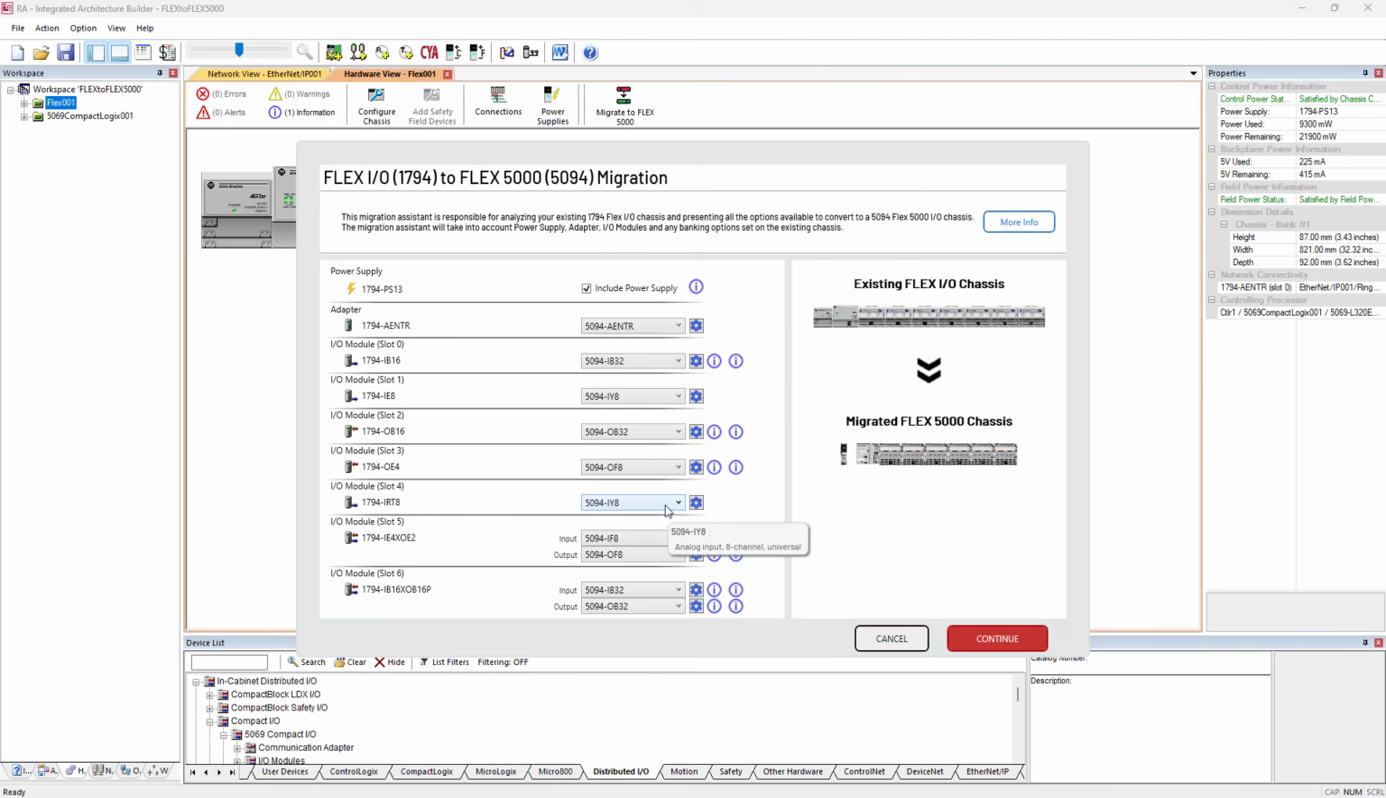Another consideration is that you can choose not to migrate any module that is no longer needed after migration. This will be reflected in the physical preview. For now, we will proceed with migrating this slot as part of this demonstration.